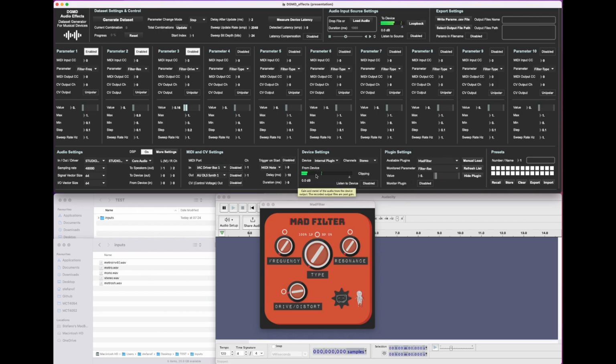And here you can see that this is the output that is coming out from the audio effect, and we can listen to this as well. Of course, there's very little coming out because of the frequency.